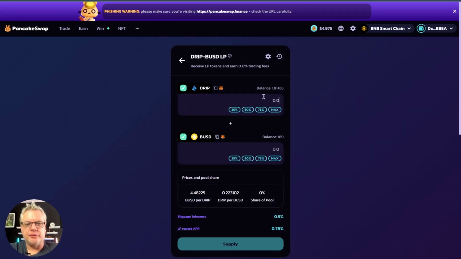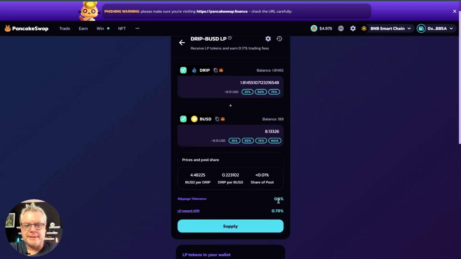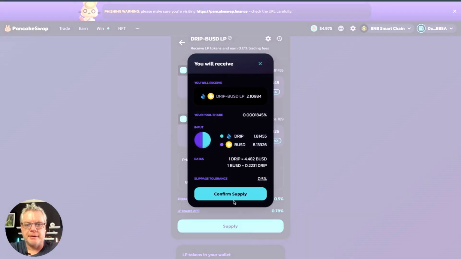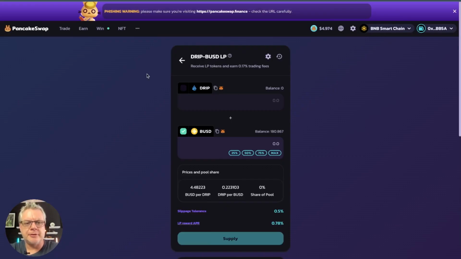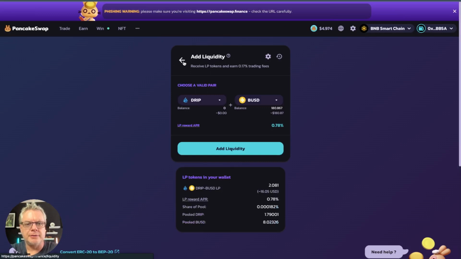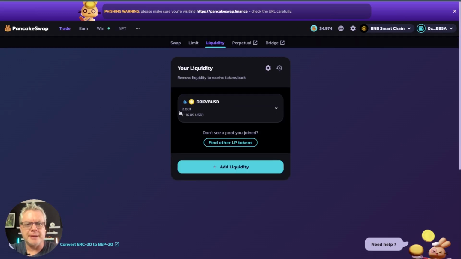Here we can add our drip, which is 1.8. We just hit max, and that will automatically show the equivalent in BUSD. We're pretty happy with the slippage, and we hit supply. Confirm supply. Once that transaction has finished, just go back to your LP, and there you go, it's updated. So now I have 2 drip BUSD LP. I've added my seeds from my drip garden, and I've added 1.8 drip to my drip BUSD LP with my seeds. And we can now go over to the animal farm.